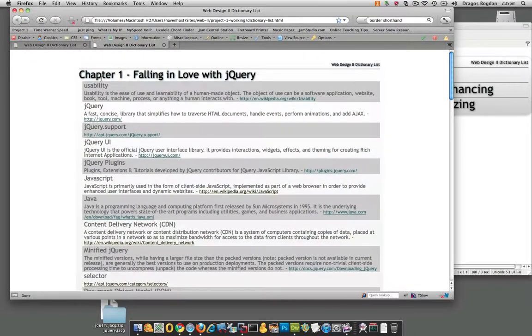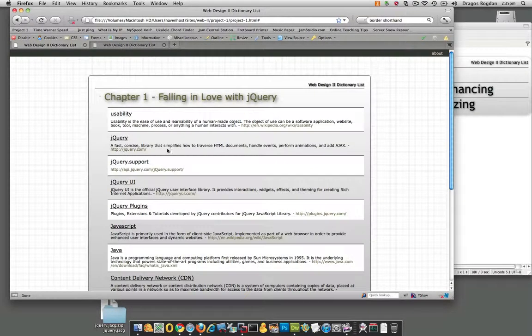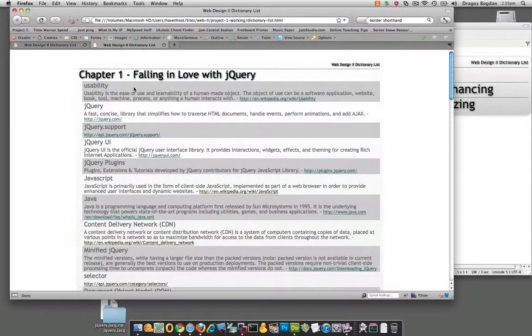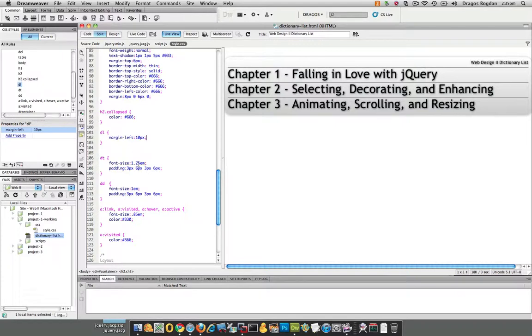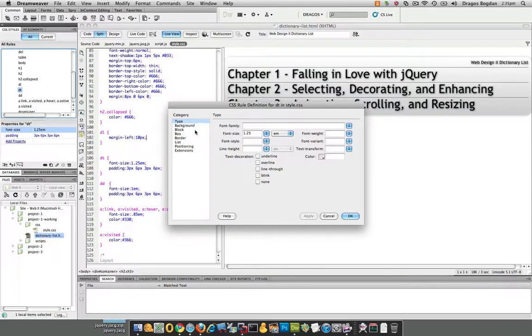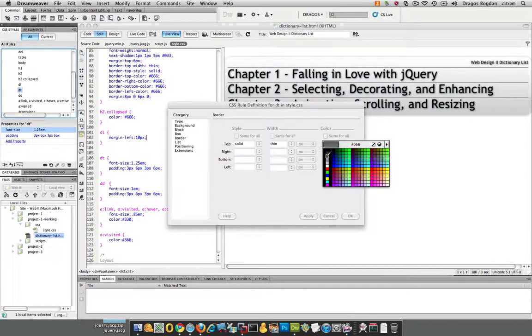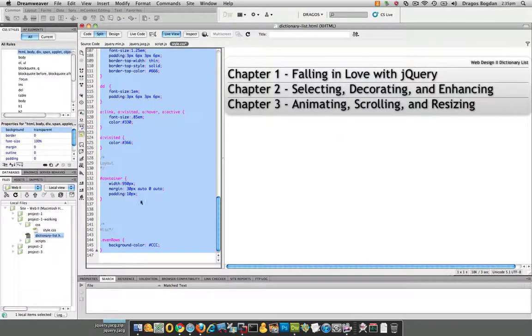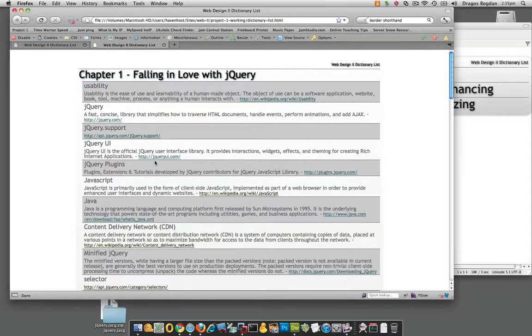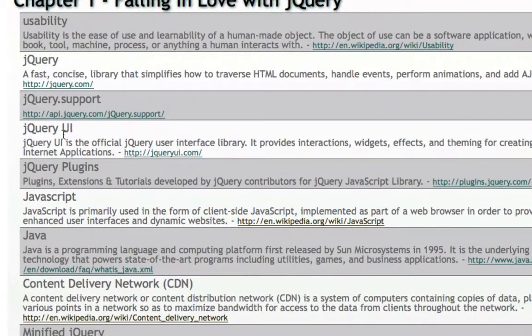What else can I do? I think in my other design, I also put some borders. I think I put a top border on the dictionary term, the DT element, and it gave that look. Let's see if that's the case. My DT element, let me go to border. I don't want them to be all the same. I just want a top solid border, thin, and the usual 666 gray. Very good. See, it gave me a little visual separator.